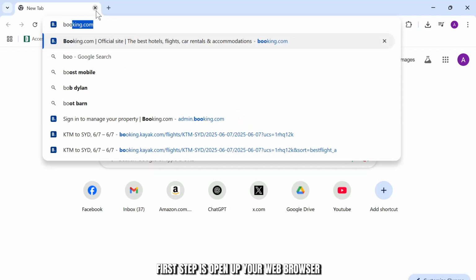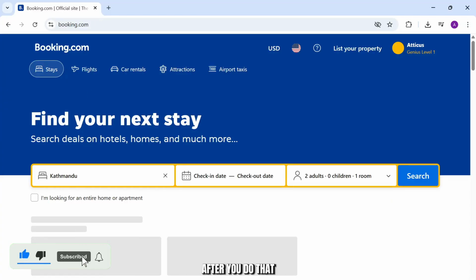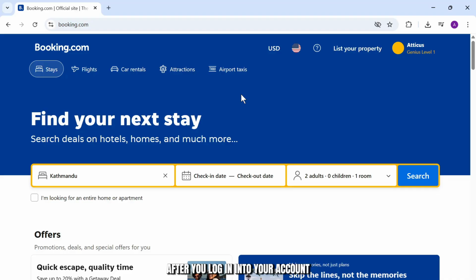First step is open up your web browser and simply type in booking.com. After you do that, you'll need to then simply log in into your account. After you log in into your account, you will see different options on the top dashboard here. So there, tap on flights.